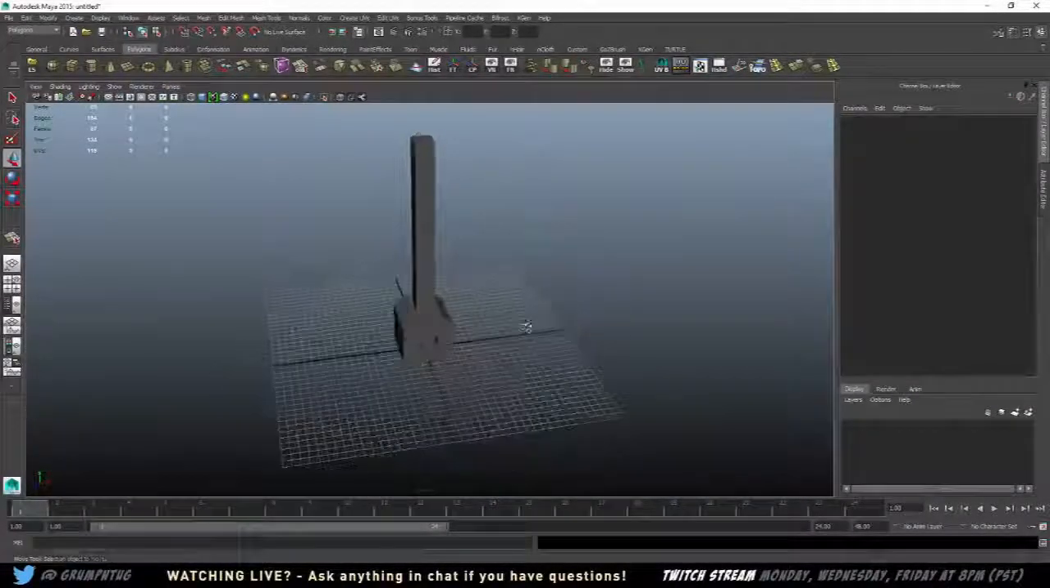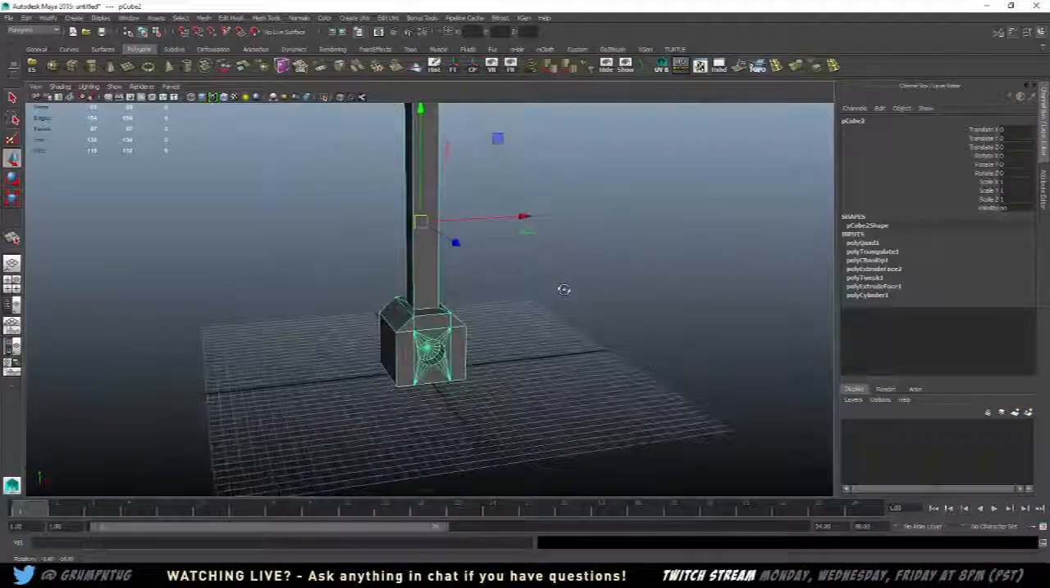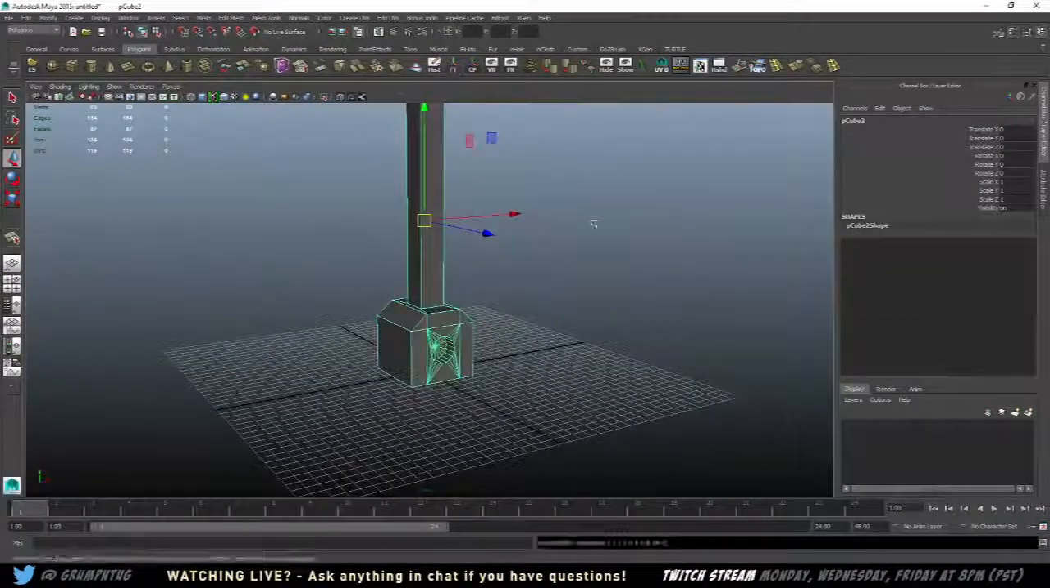Let's see. Next, say I've got this awesome model, I'm super happy with it.